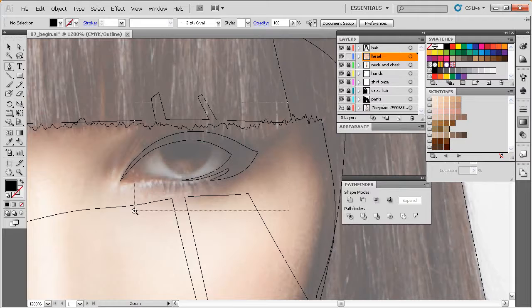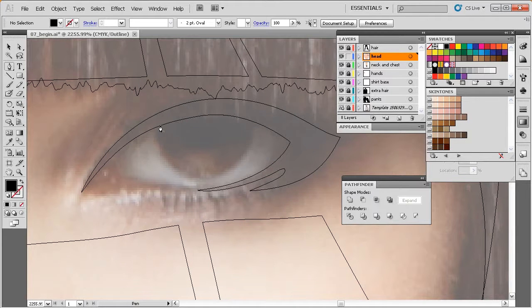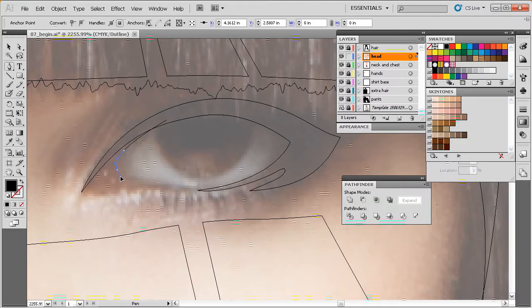Let me grab the pen tool again here. Let's start right about here, and we'll bring this down towards her tear duct just a little bit. Go ahead and bring it down right about there. Sort of turn that corner, like that. Just repositioning my anchor points as I pull out the Bezier handles by holding the space bar. There we go. Looking pretty good at this point.